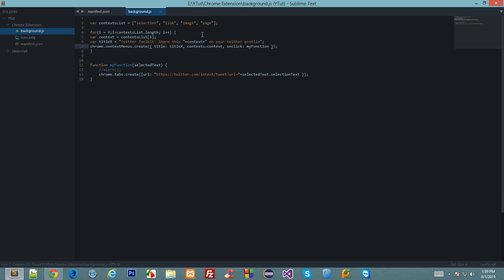Okay, so what we are doing here is, in a for loop we are basically creating a variable context, which stores each of these values per loop. So in the first run of this loop, context would have selection, and title would be Twitter toolkit, share this selection on your Twitter profile, and so on for every context. The contextMenus.create would inherit or basically grab all this information we have set in the loop.